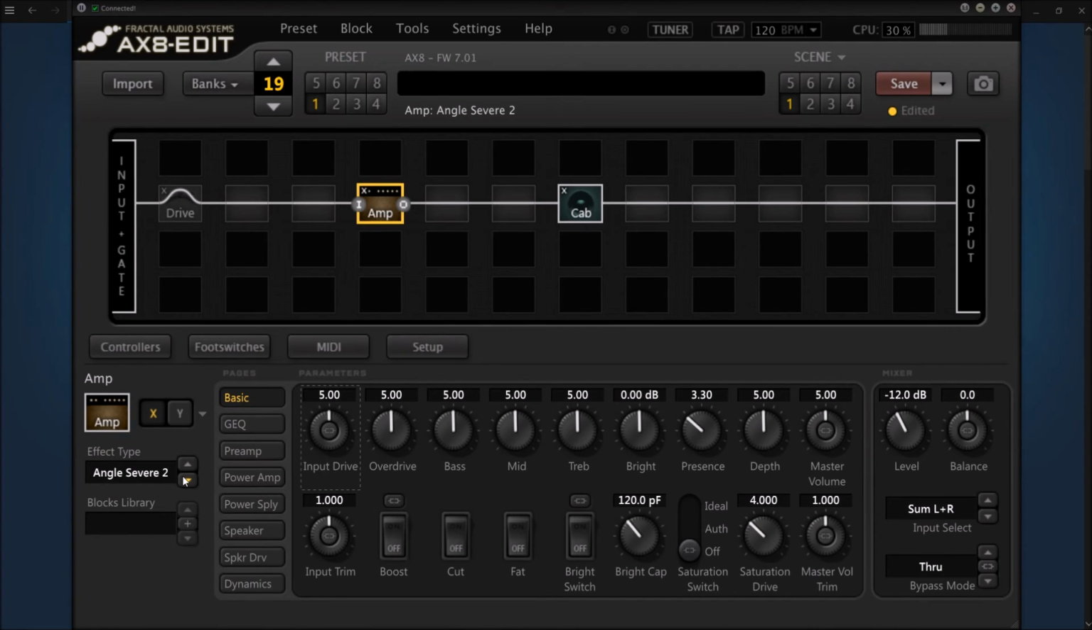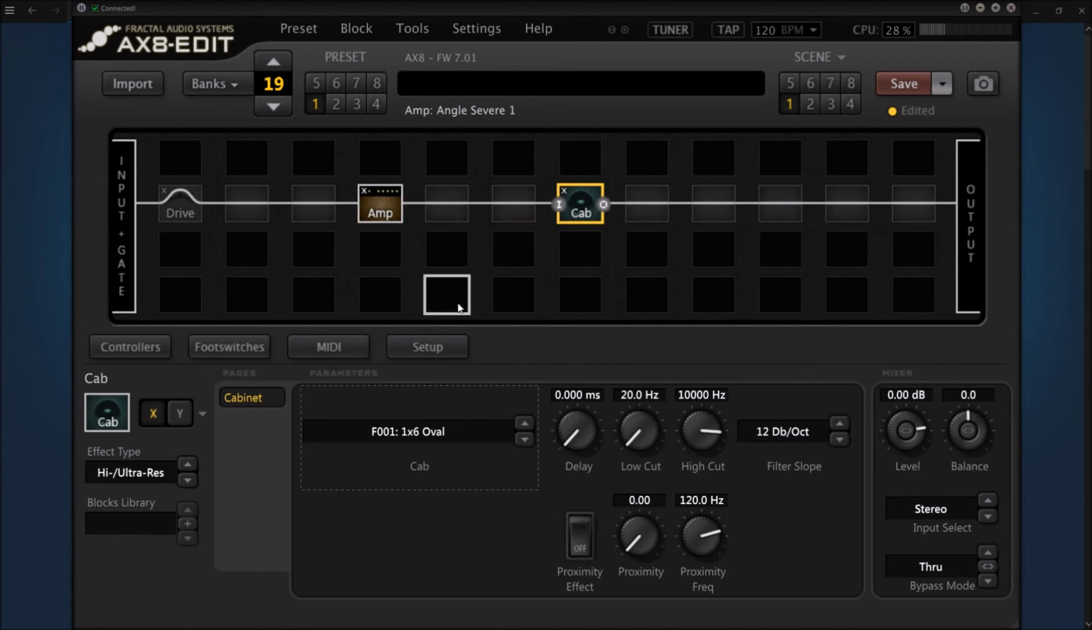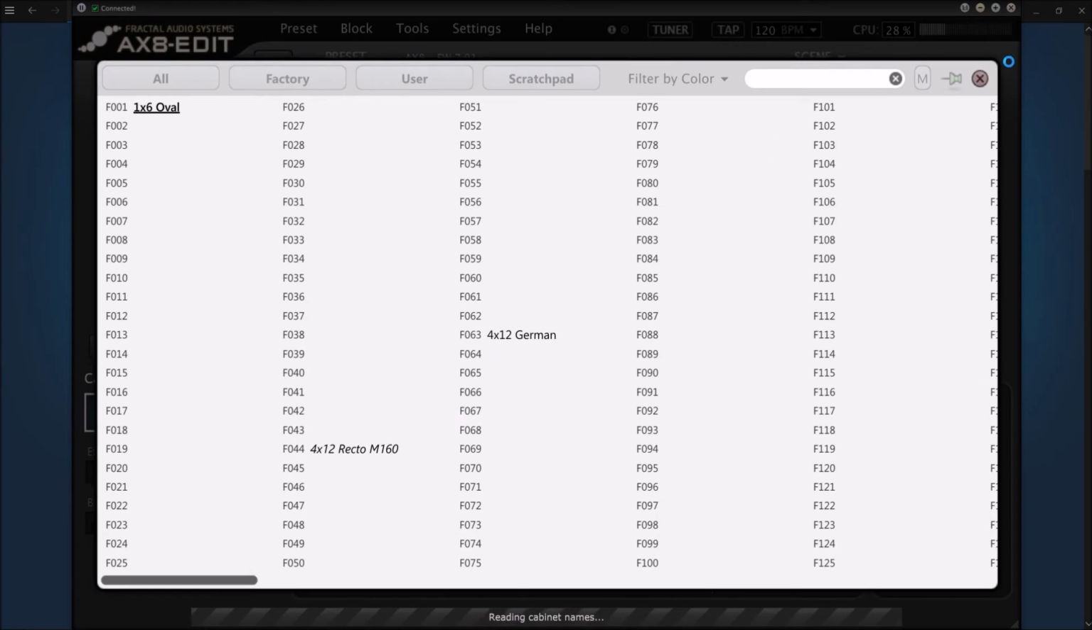So a little bit more mids in one. I like that one a lot. So let's start with that amp. After that, we're going to want to go to cab and choose which cabinet impulse response we want.